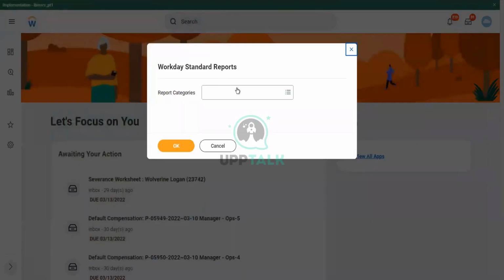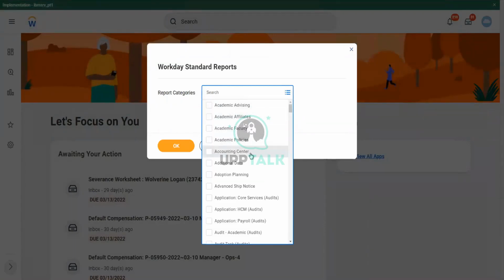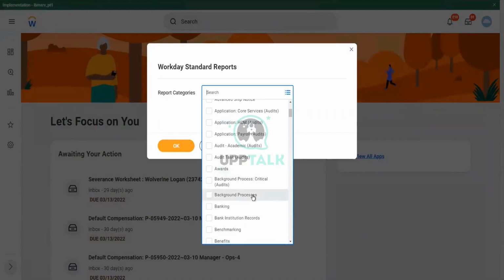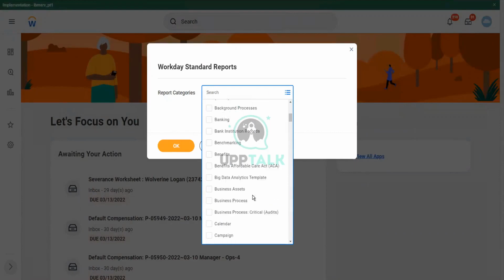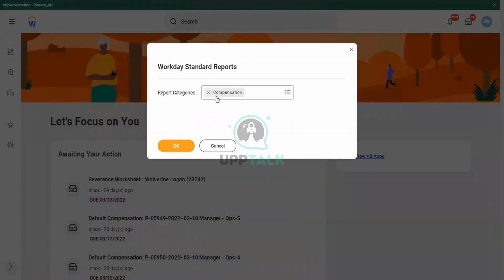Okay, now it asks you for different categories. What are those categories? Let's take some examples. You see, it can be academic advising. It can be for HCM audits, some awards, right? Background processes. It can be for compensation, right? Let's click on compensation. This term looks familiar. Right, let's see what are the standard reports that are there for compensation.